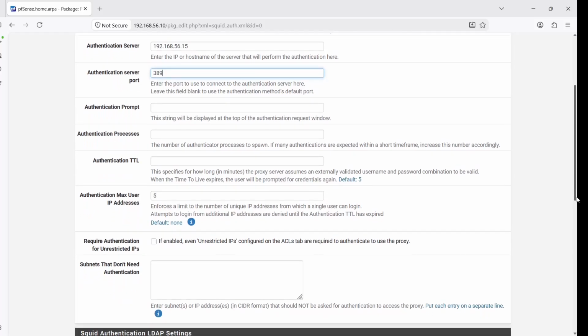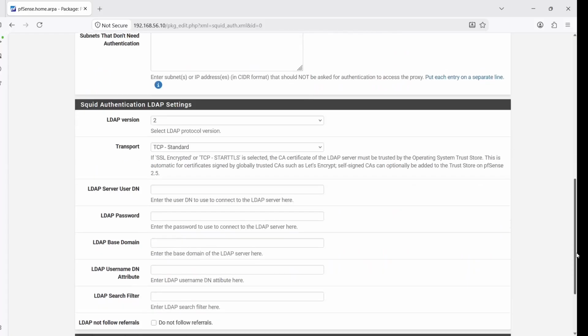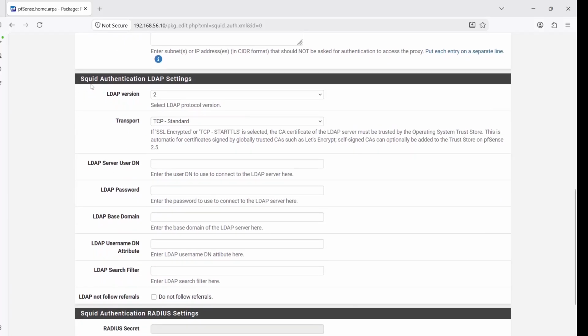Now the authentication prompt, this is the prompt that will be displayed to the users. How many authentication processes you want to start, how much time the authentication will be cached. You can specify all these options. Even if you don't specify, it's okay, there are default options. So I'm not going to specify. Scroll down to this Squid authentication LDAP settings.